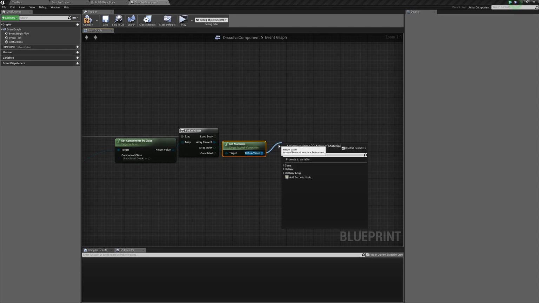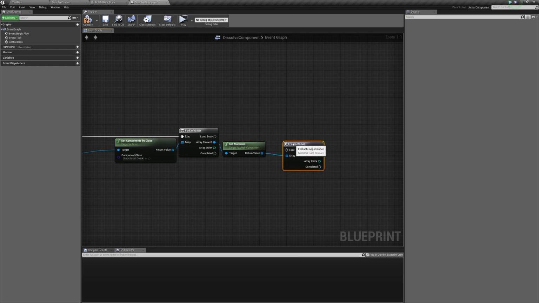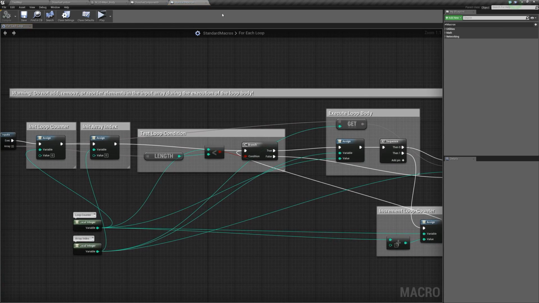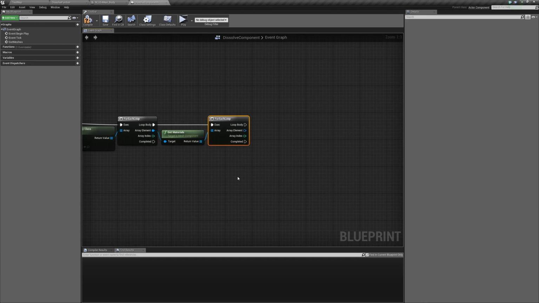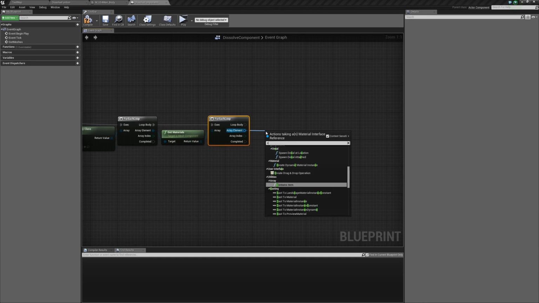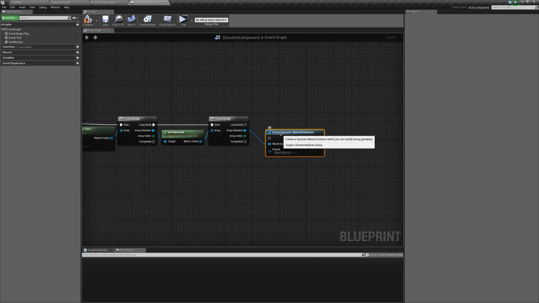So once again, we want to perform a for each loop. And we're going to plug our loop body into this for each loop here. And I opened up the macro by accident. And what we're going to do is for each array element, we're going to search for a create a dynamic material instance. We're going to plug this into our loop body. And we've created a parent. So let me undo this.